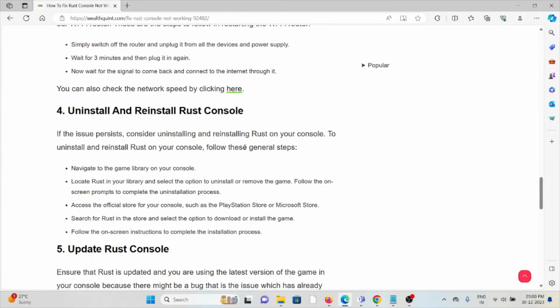The fourth method is to uninstall and reinstall Rust on the console. If the issue persists, consider uninstalling and reinstalling Rust on your console. Follow these steps. Navigate to the game library on your console. Locate Rust in your library and then select the option to uninstall or remove the game.